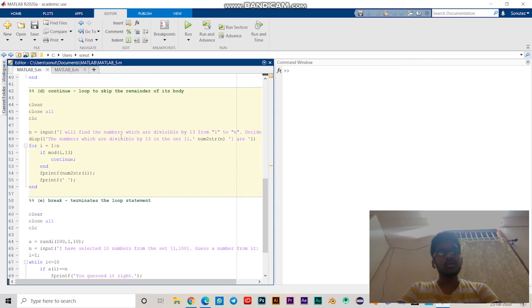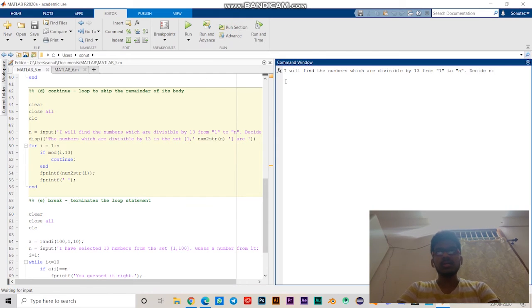And next, continue. A continue statement is for a loop to skip the remainder of its body. For example, let's run this section of code. It is saying I will find the numbers which are divisible by 13 from 1 to n. So let's give n as 100. Then it will give the numbers which are divisible by 13 less than 100. We use the continue statement here because if a number is not divisible by 13, then it should not print the number. So we use the continue statement to skip the remainder of its body.